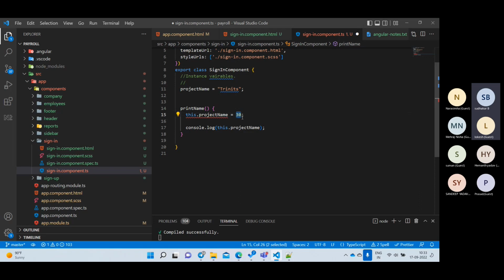TypeScript always goes for strict typing. It will always verify: hey, you are changing the type, I will not allow. This is an error. So if I want to change this, I have to assign a string only. I cannot change my type. Internally it is very, very strict, right?